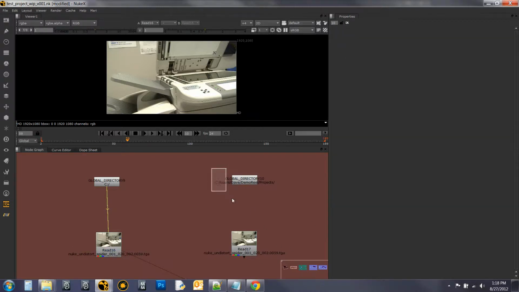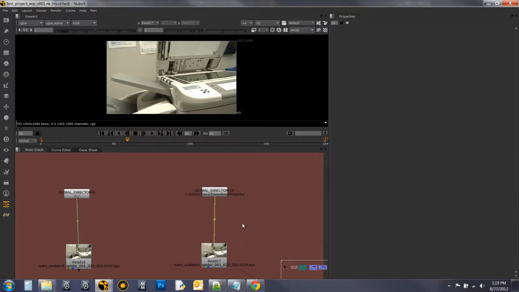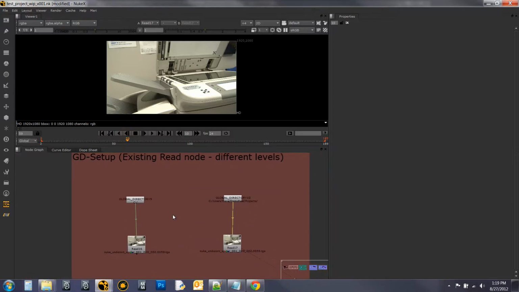Whereas if I use this node and run my GD read associate selected, you can see here, instead of just replacing the C drive, we replaced everything, the C drive, users, Dave, demo reel, projects. So again, this allows us to work at different levels with our read nodes, as well as different levels with our global directory nodes. The thing to point out here is it's important what you call your global directory node, because that'll determine how much association it has in regards to the read node.